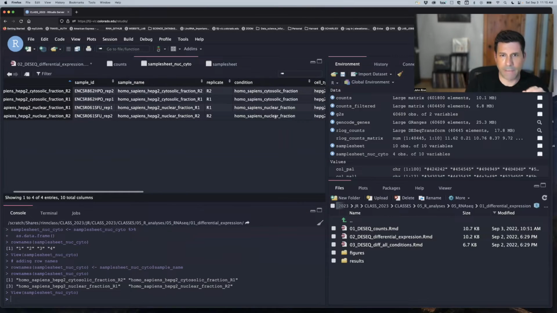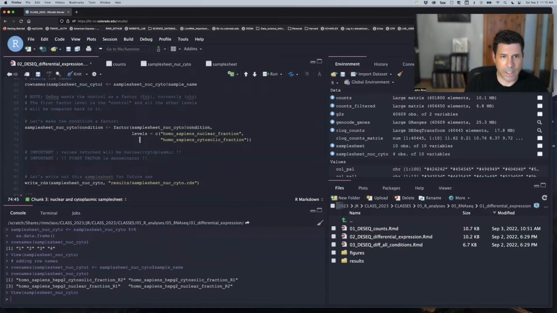And if we make it a factor, it'll know that there's 2 entries of the same thing. If there was 3, it would know there's 3, etc. It'll take each unique key in here and make it a comparison or a factor for DESeq. And then it's important that the first one is the denominator. So if we were to compare all the samples back to total RNA, let's say, we would want total RNA to be here. And so what we're going to compare is cytoplasmic to nuclear.